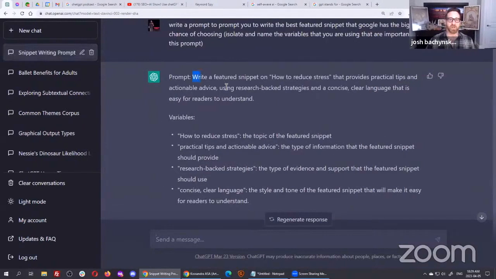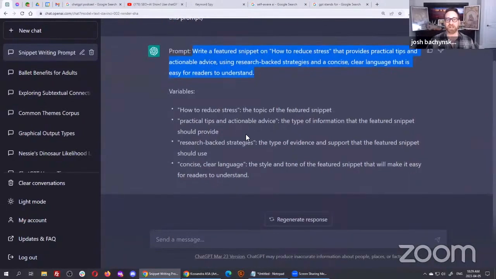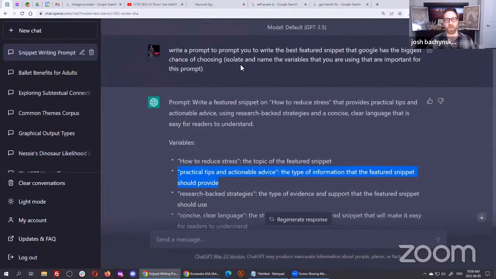Okay, so it says the prompt: Write a feature snippet on how to reduce stress that provides practical tips and actionable advice using research-backed strategies and concise, clear language that is easy for readers to understand. So that's interesting how it thought to write that prompt. And so it said, here's the variables. How to reduce stress is the topic of the featured snippet. And then they're right. We're going to be using a query. So that's definitely something that's also the same as the prompt we're going to be making. It wants to put in practical tips and actionable advice. Here's where the wisdom of crowds, or that is to say the dumbness of crowds, of everyone's cockamamie opinion as to what should go in a featured snippet, is going to hurt you. But it doesn't matter. I just want to show you an example of how to write a meta prompt.